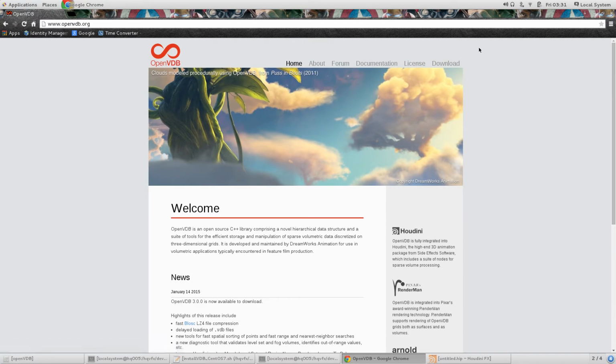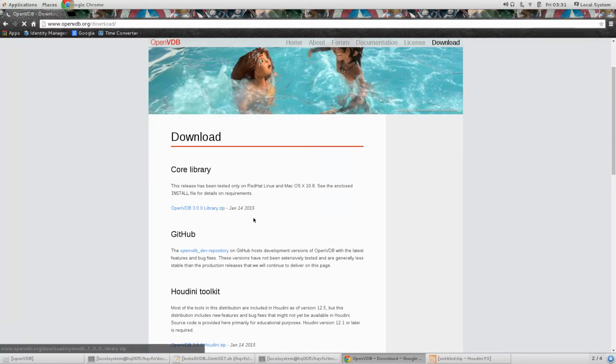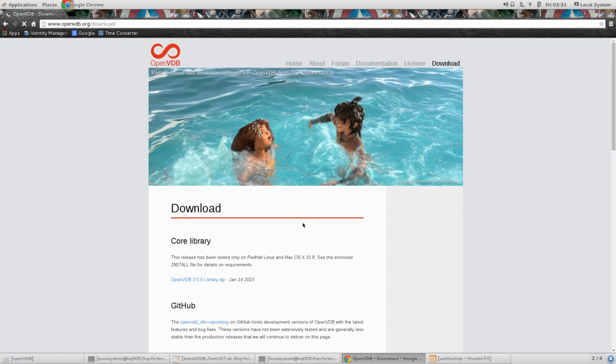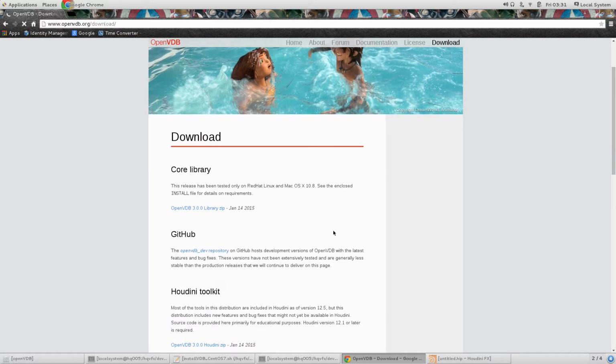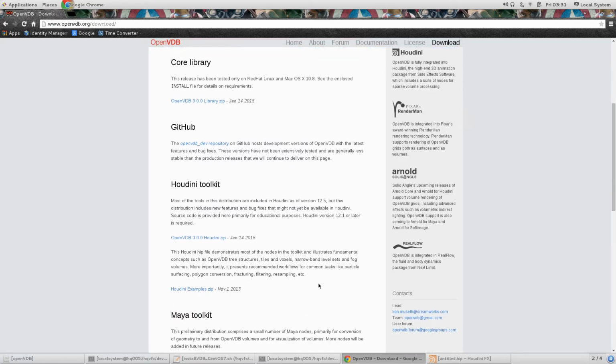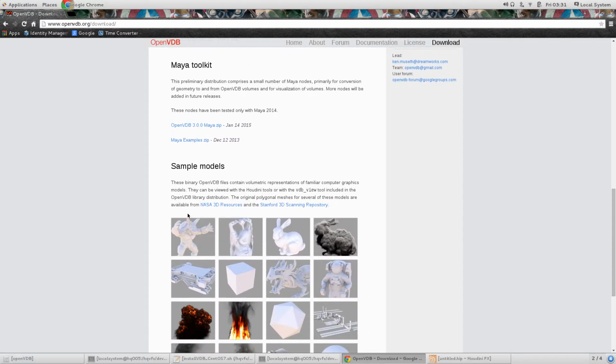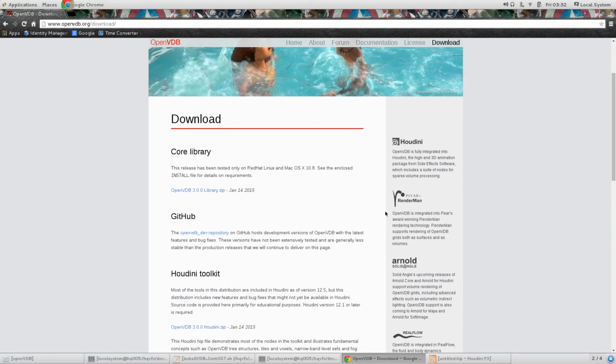To get that you can go to Download, and here you can download the OpenVDB library, which is currently at 3.0, the latest version. Also for Houdini you can download the Houdini toolkit with examples, and the Maya toolkit is there too. There are some sample models also that we will see when we build our own OpenVDB. So let's start.